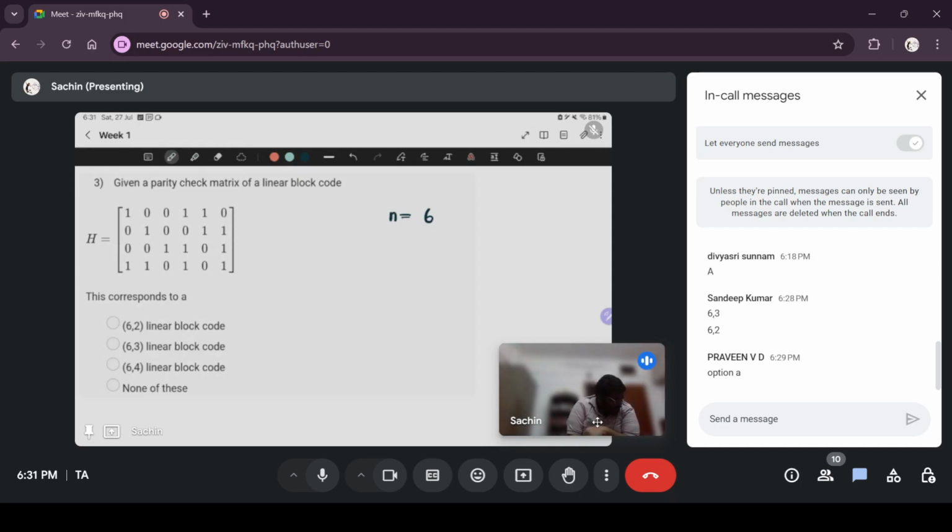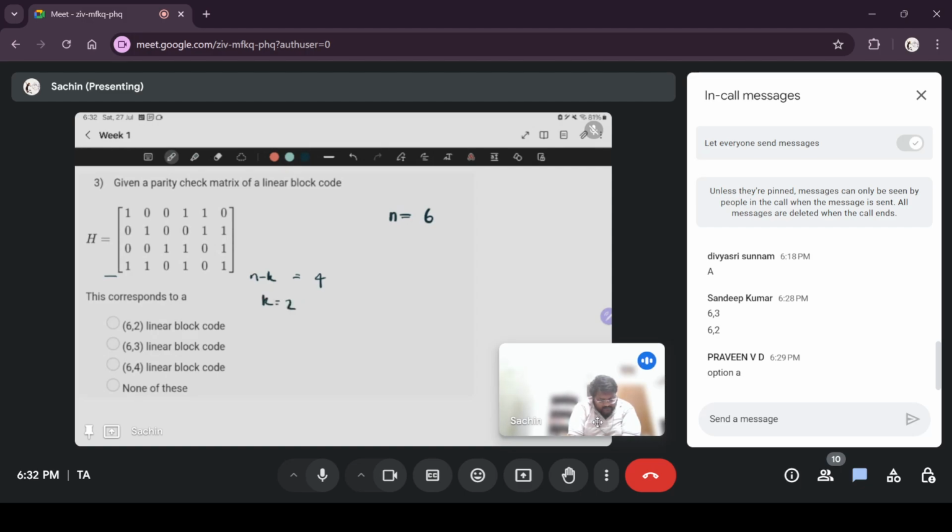Then you might say there are 4 rows. So n minus k is 4. So k is 2 and it's a 6-2 block code. But that's not true.